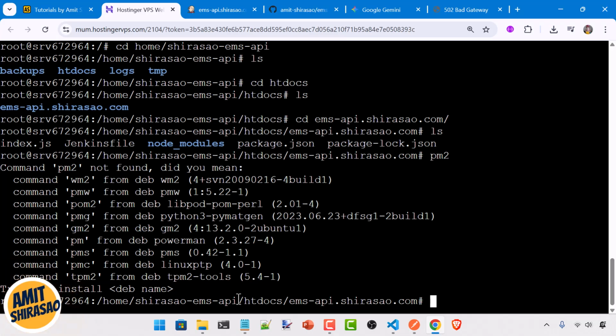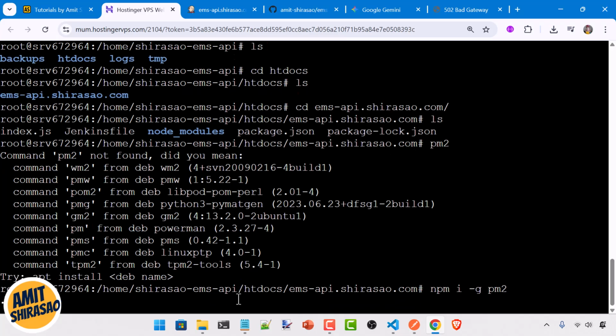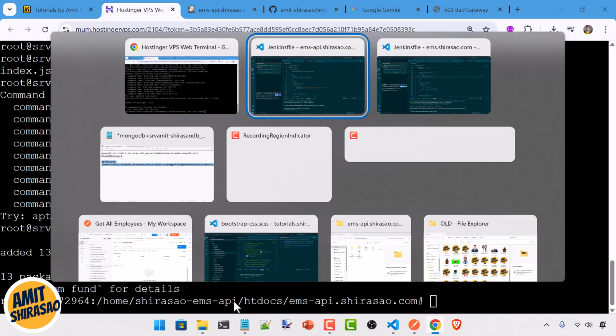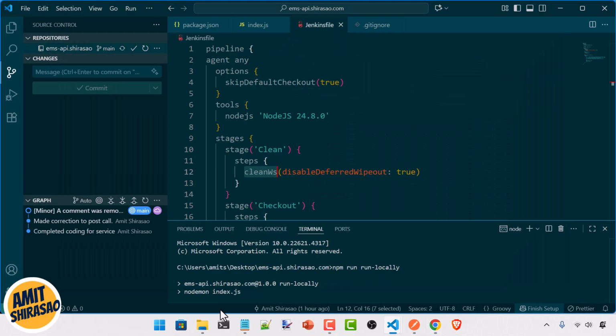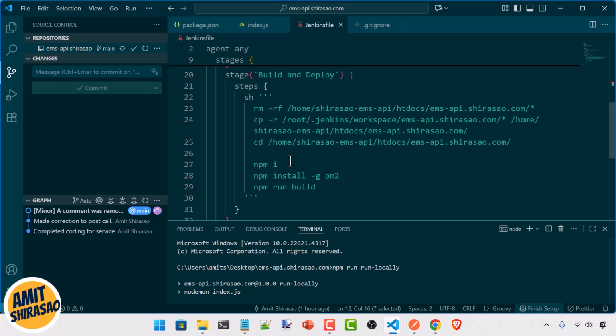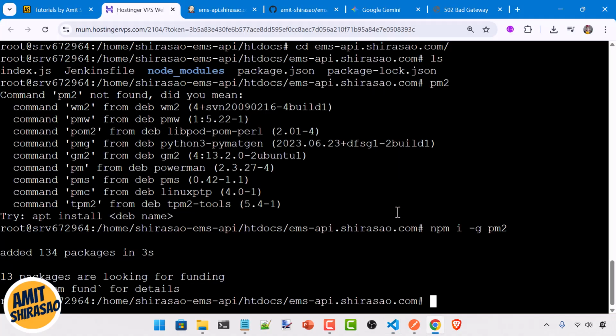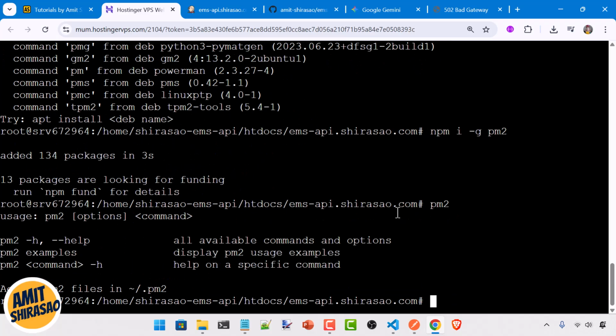No. So I'll do one thing, npm install PM2 globally. That was already done, but I'll do it again. Okay, because in Jenkins itself I said that you go to the deployment folder, then you say npm install and npm install globally PM2. So it should have been done. Okay, and then the build command also contains this only, and PM2 will be doing it. So PM2 should be a recognized command. Yeah, it's a recognized command, great.